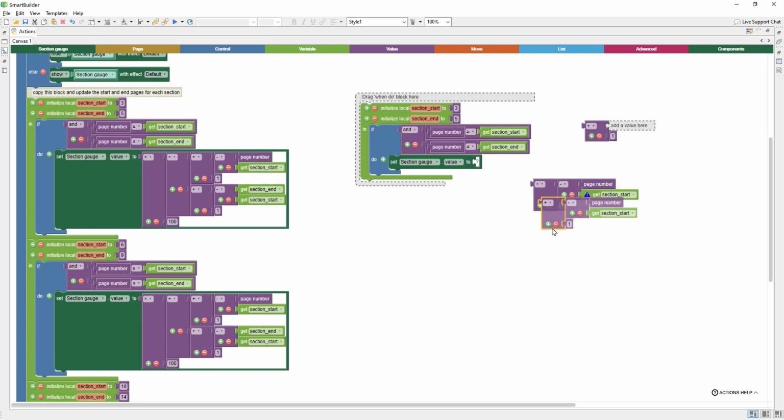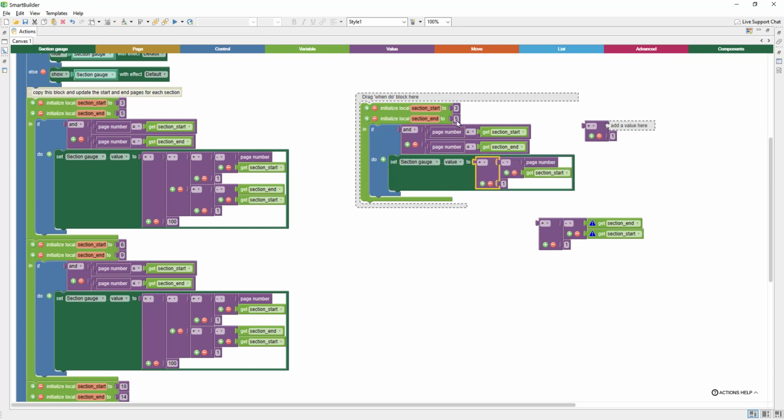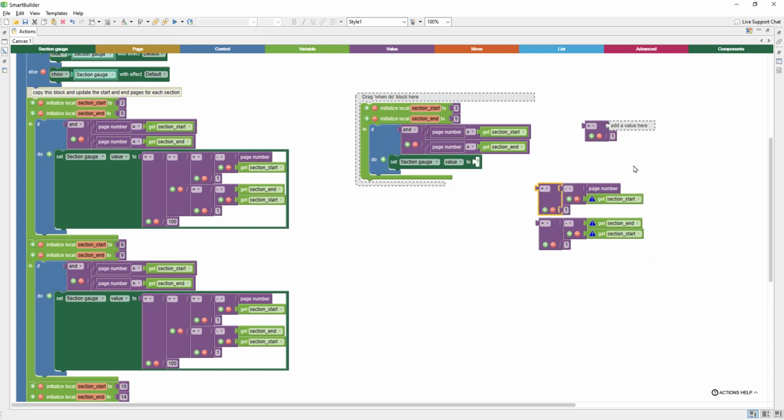We'll duplicate this whole thing, and we'll say our section end minus the section start. Okay, so that's all good. And you'll notice that we get this exclamation point here. That's because we're building this action outside of our local variable, so it doesn't actually know that this exists. Once we plug this in here, that will disappear because it can find the local variable. So we won't worry about that too much for now.